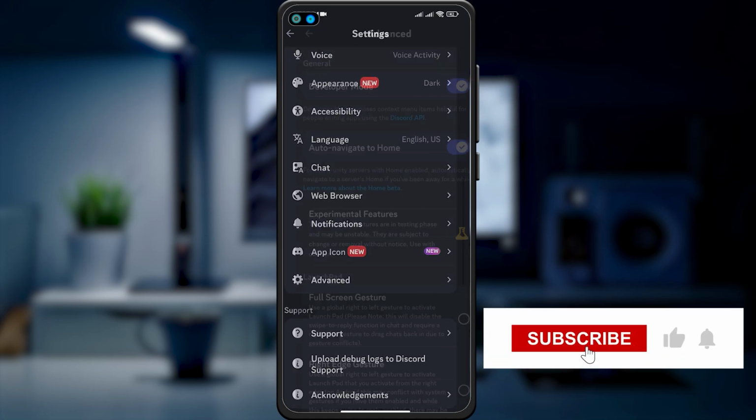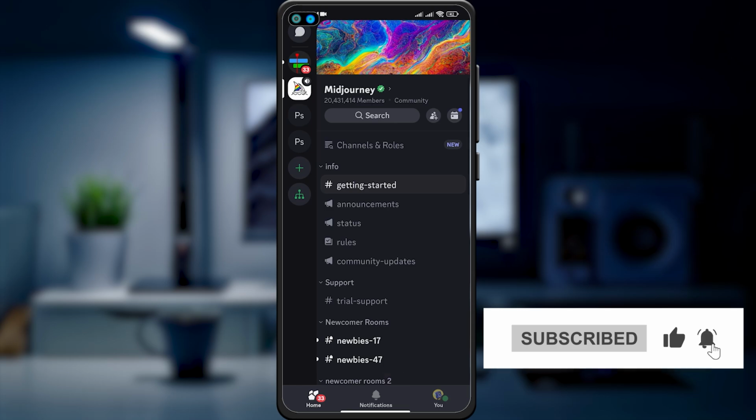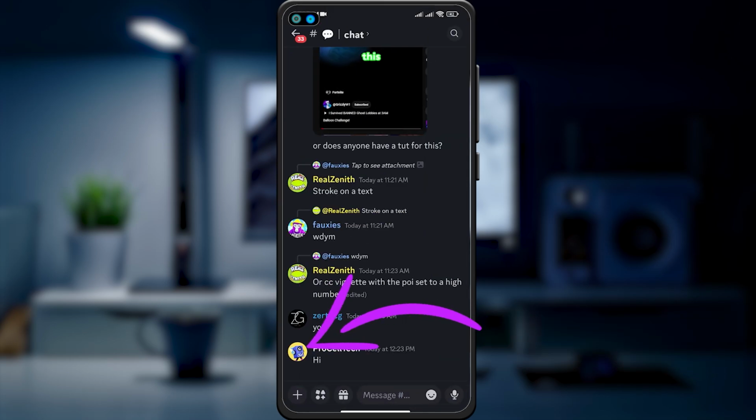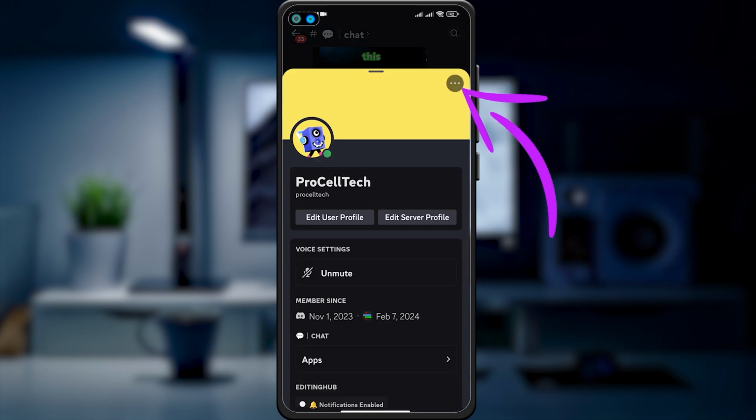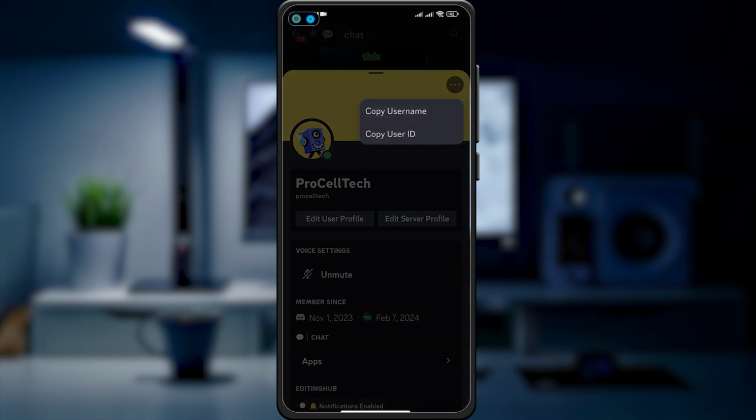Now go back to the Discord homepage. Tap on any chat option. Tap on your profile picture from here. Tap on this three dot icon on your profile page. Now tap on copy user ID.